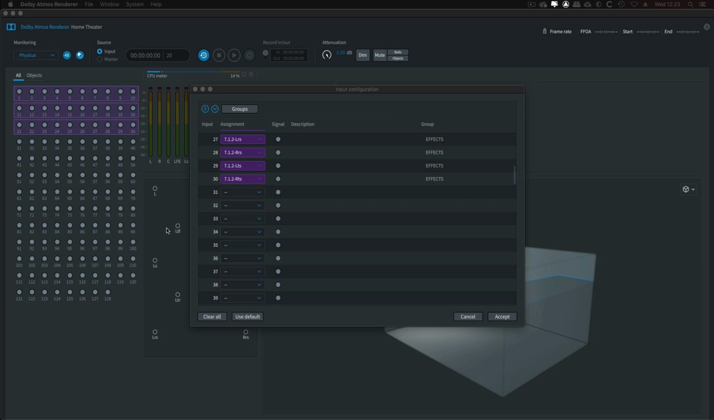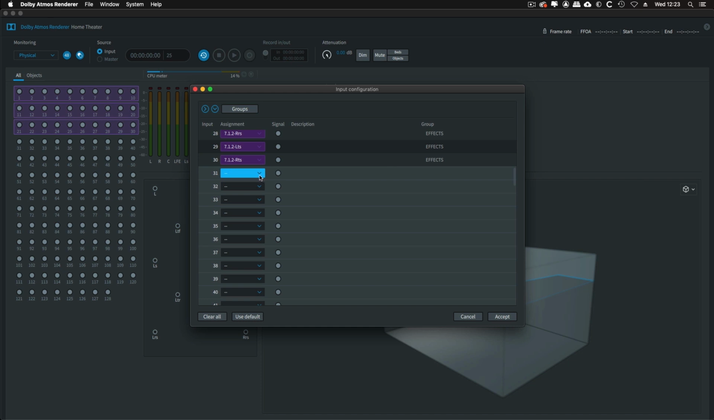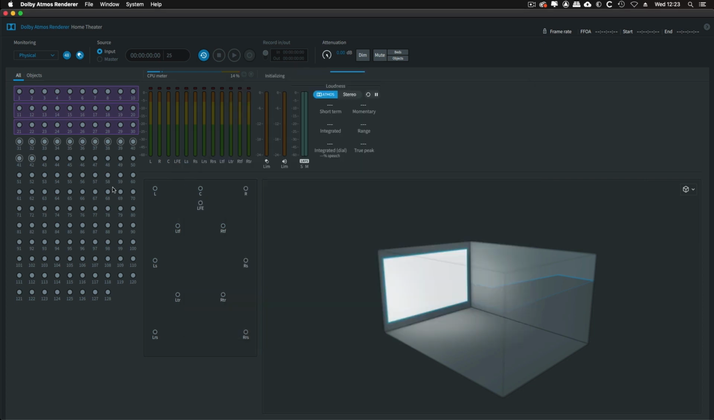Now we can go to the Dolby Atmos renderer input configuration window again. Select the range that you are routed to, hold down Shift, and set them as objects, and then as these are dialogue objects, set them as the dialogue group. Once you hit accept, you will see that the halo displays have come up on the input configuration display. They are currently grey as you don't have any Pro Tools paths routed to them yet.